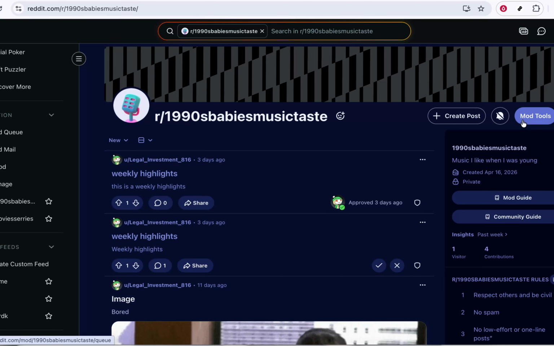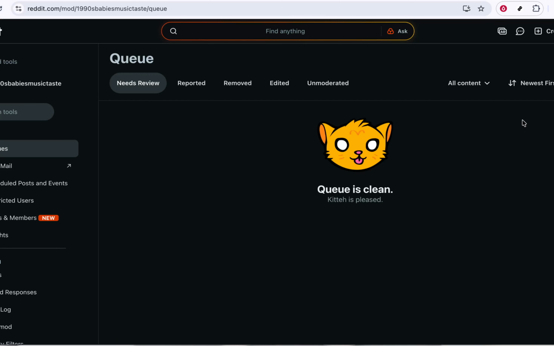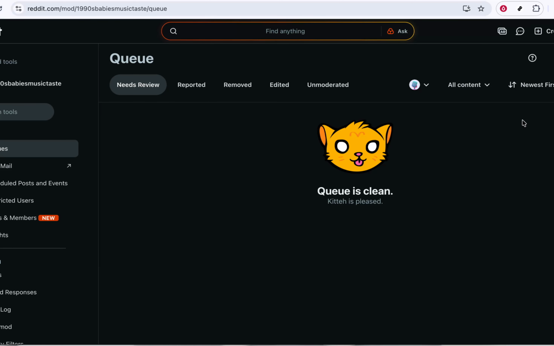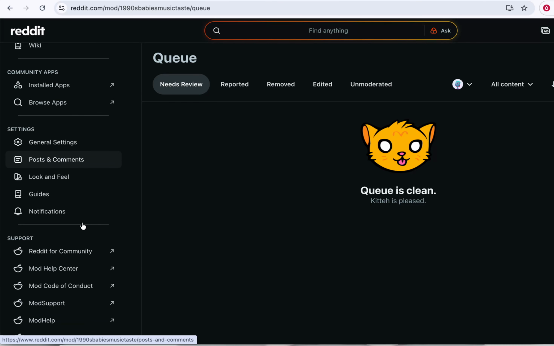First, open your subreddit. Make sure you're logged into the moderator account that has the proper permissions. You should be on your community's main page, where you see the posts, the sidebar, and the usual layout for your subreddit. From here, we're going to head into the moderation settings.